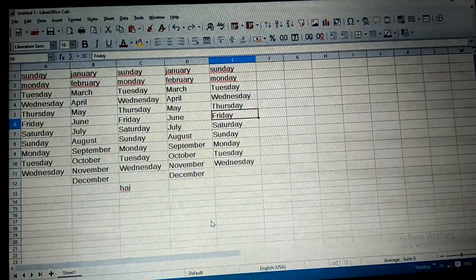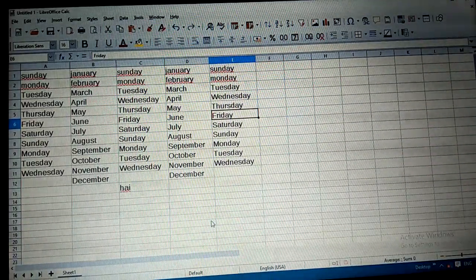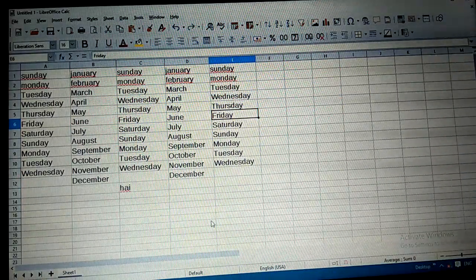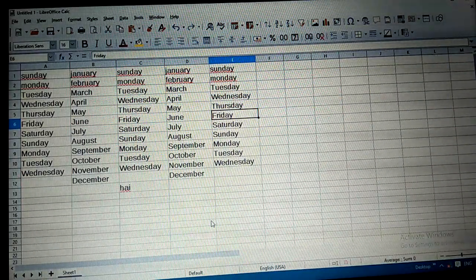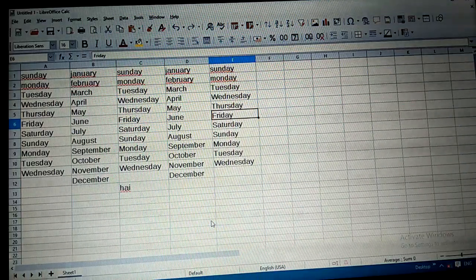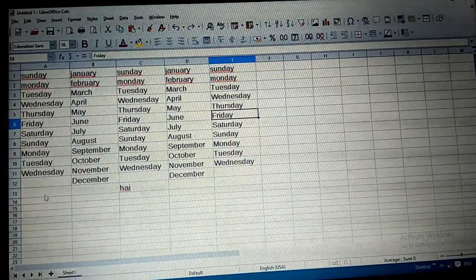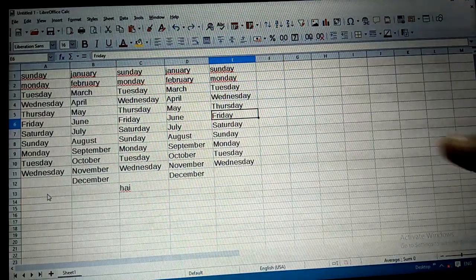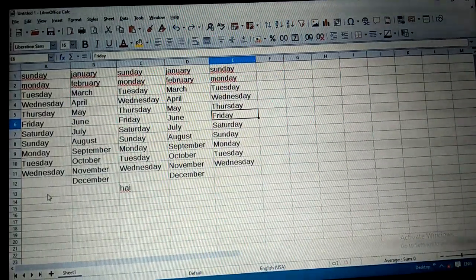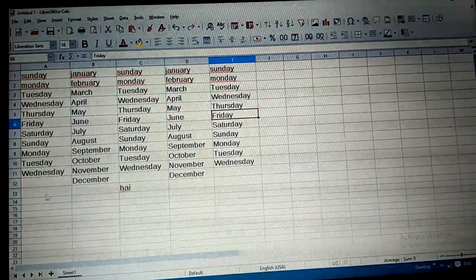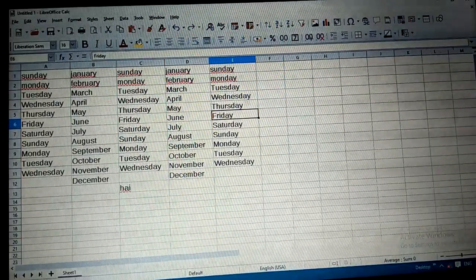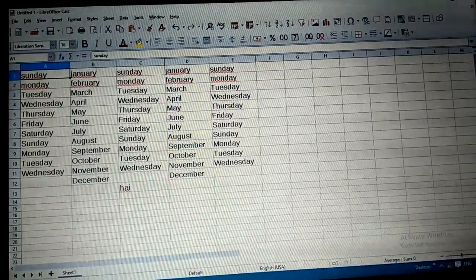Next is control plus home. Control plus home will take you to, at present the active cell is E6. It will move to cell A1 if you press control plus home. So wherever you place the active cell, now we are in E6, the active cell is in E6. If I press control plus home, it will go to A1.